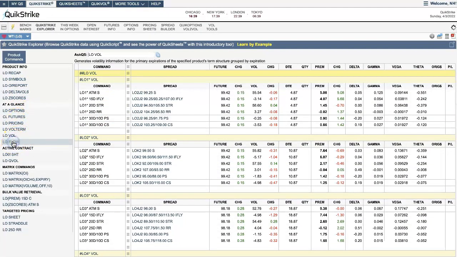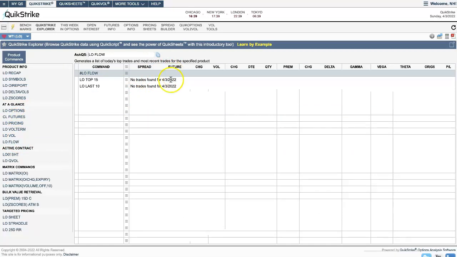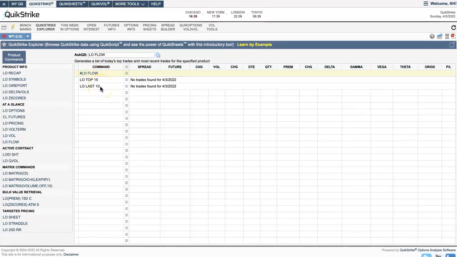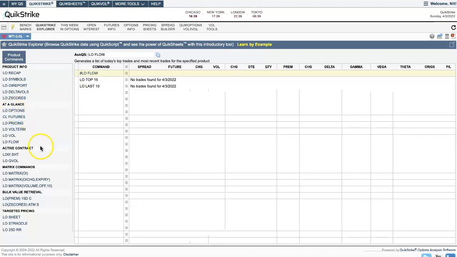And here's another one, ELO Flow. We'll see if there's nothing traded yet today. It's a Sunday. The market's not open yet. But what this command will do is it'll show you the top 15 rolled up for a day, and it'll show you the last 10, so the last individual trades that came through here.